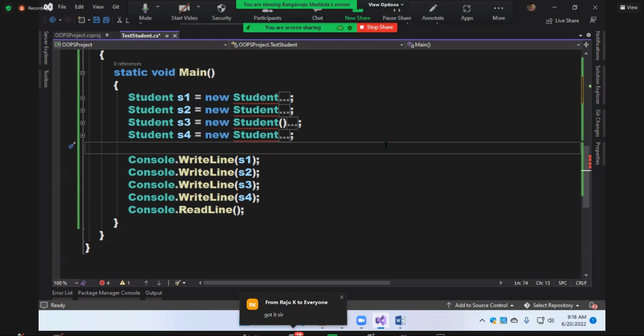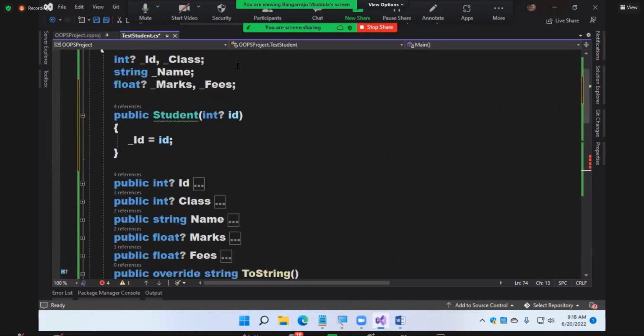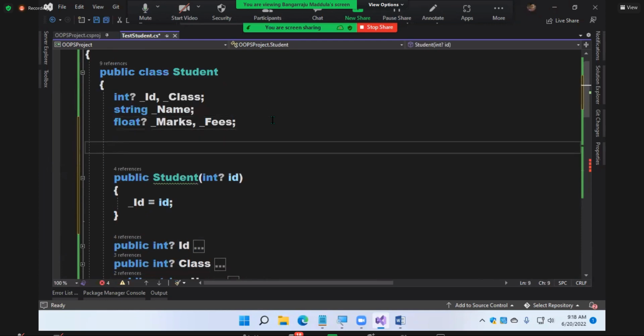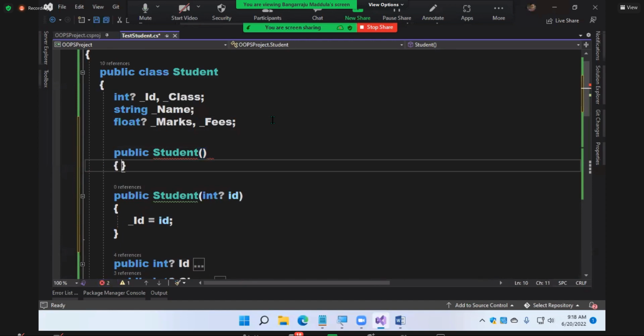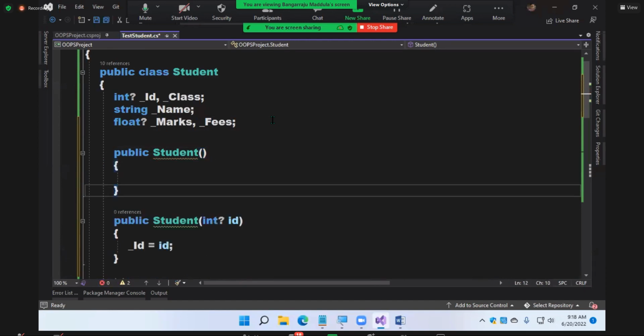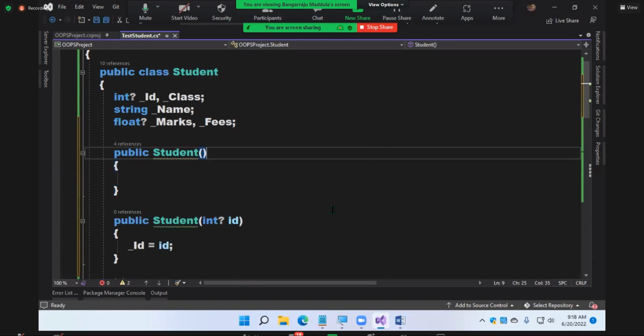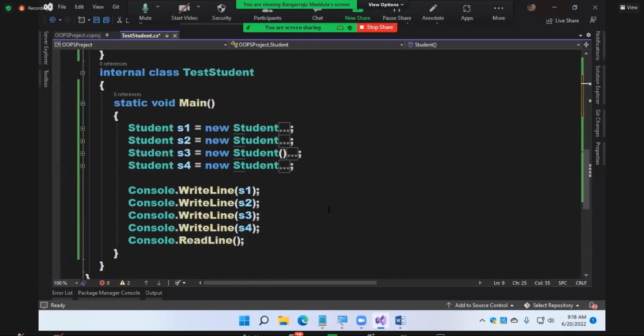Hope you understood. Then how to make it work, sir? How to make it work means you again write one default constructor. Come on, let's also write one default constructor now. Public Student. So now do you have a default constructor in the code? Yes or not? You have a default constructor. So again, this feature works. No error, see?